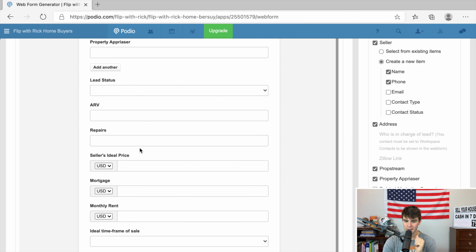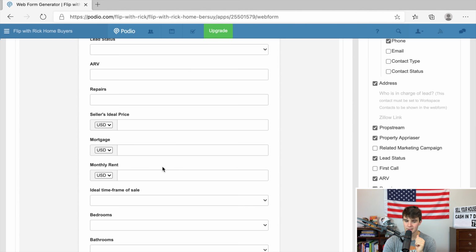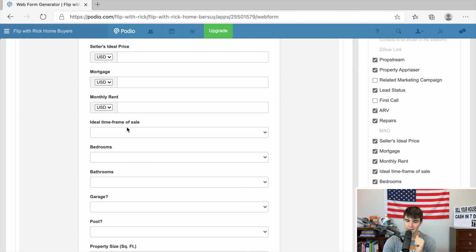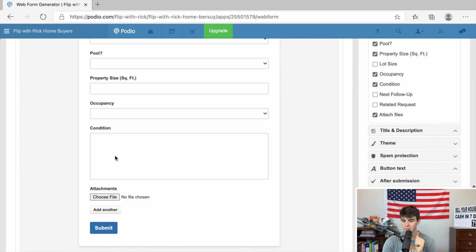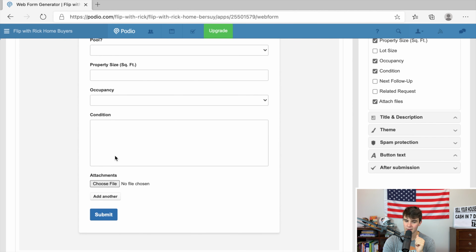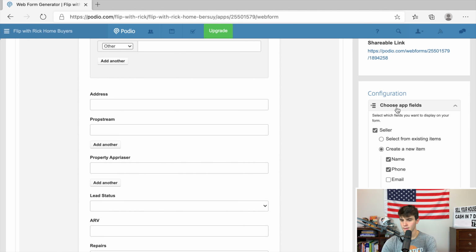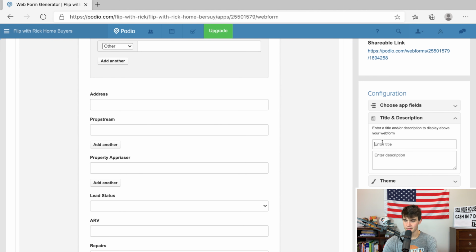We're going to have them put the ARV, the repairs, the seller's ideal price, the mortgage, the monthly rent, ideal time frame for selling, the bedrooms, baths, all that good stuff. And then they can literally just put all the stuff they want, add the condition onto there. Now that is saved, we can go here, title description, say, please fill out deal information.